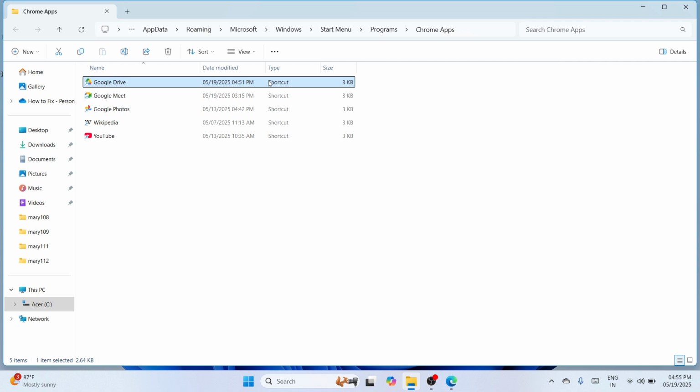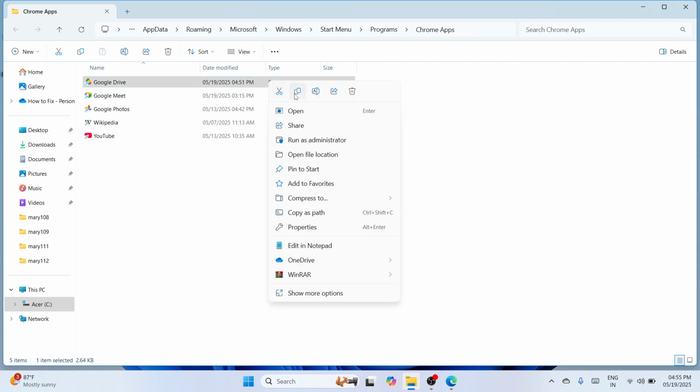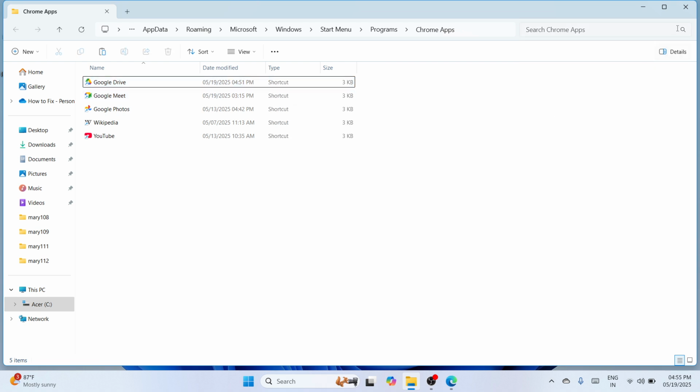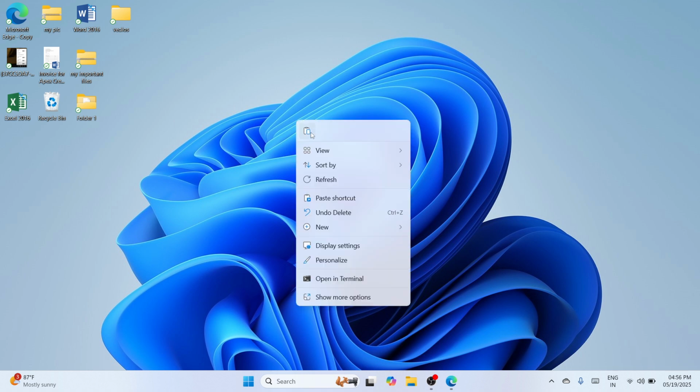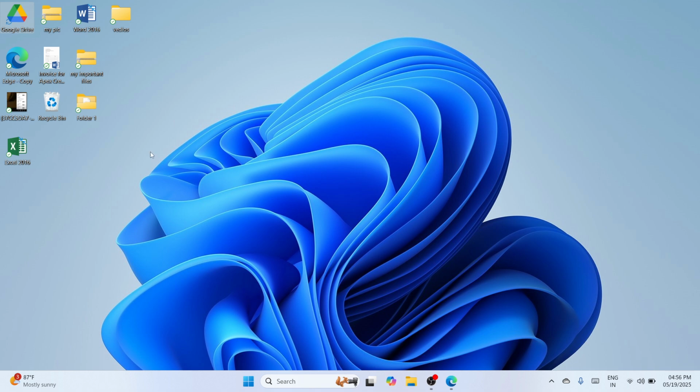Okay, so please make a right click and go with this copy icon. Once you do that, please close the window, and here at the desktop, make a right click again, but this time you need to click on the paste icon. In that way, you have just successfully created a Google Drive shortcut here at the Windows 11 desktop.